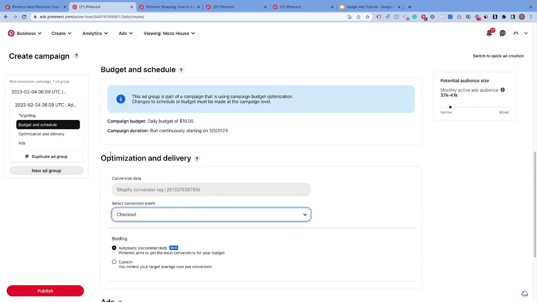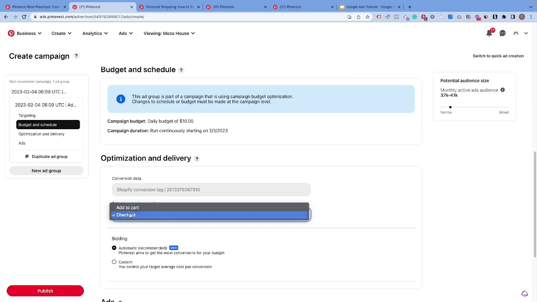And as you can see here, because we are optimizing for conversions, we have our pixel, our Shopify conversion tag setting here, and then it's going to ask what event we would like to optimize towards. You could do purchases, checkout, add to cart, different things. For now, we're just going to do add to cart.